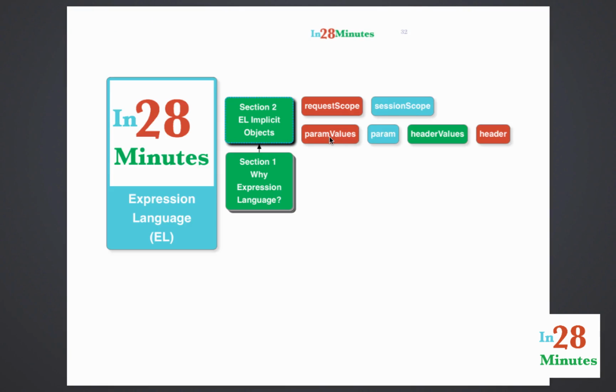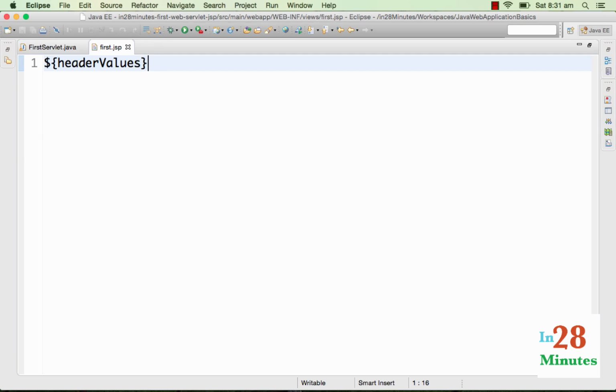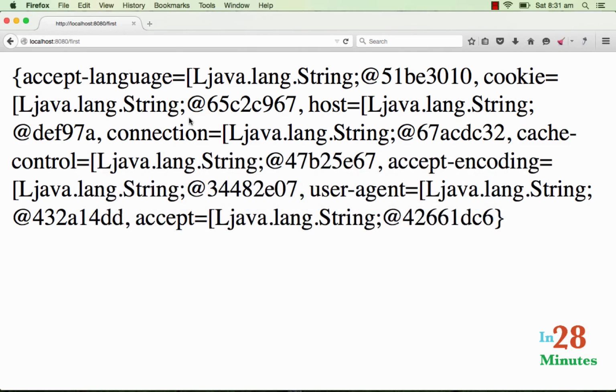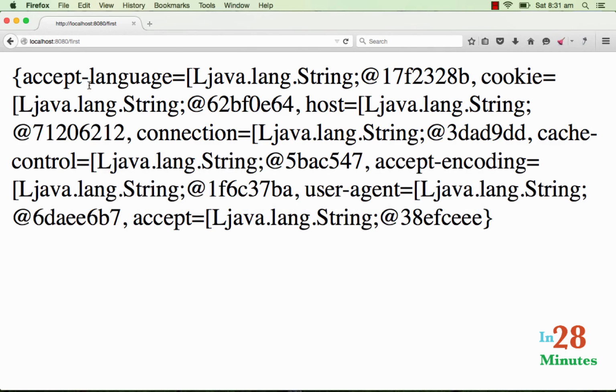The other implicit variables which are important in an EL are param values and header values. We earlier looked at param, which is used to get the value of a particular param. We'll now look at param values, which is the entire list of request parameters. And we will also look at header values, which is the entire list of headers. Let's start with header values. I'm saying $ open brace header values. This is an implicit object, so it's already available. Let's see what happens. When you refresh, you would see that all the header values are printed to the output.